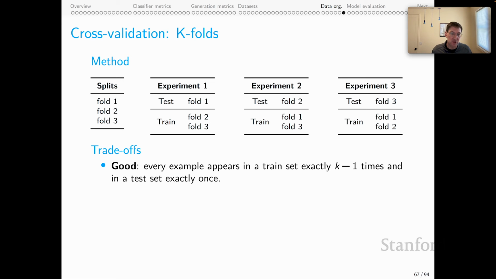Let's think about our trade-offs again. The good part is that every example appears in a train set exactly k-1 times, and in a test set exactly once. So we get a nice, pristine experimental setting in that regard.